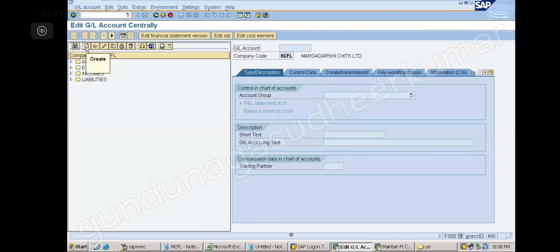Where did we see it? New entries is the new entries button. Where is the create button here? The Request button: create request, that is the same button. Here it is not create request, here it is create GL account. Okay, create.